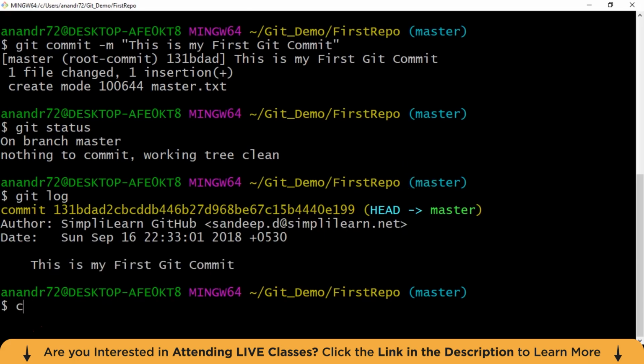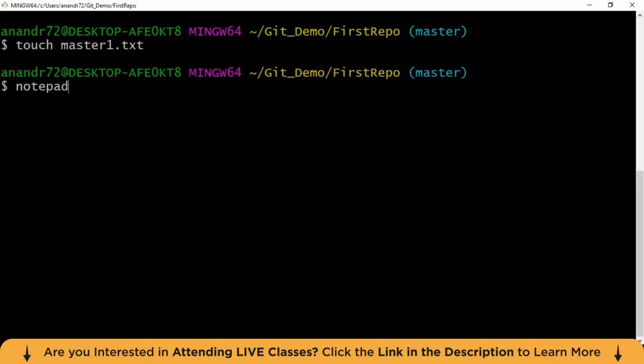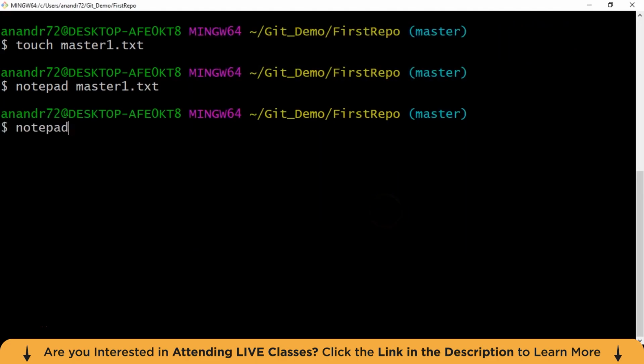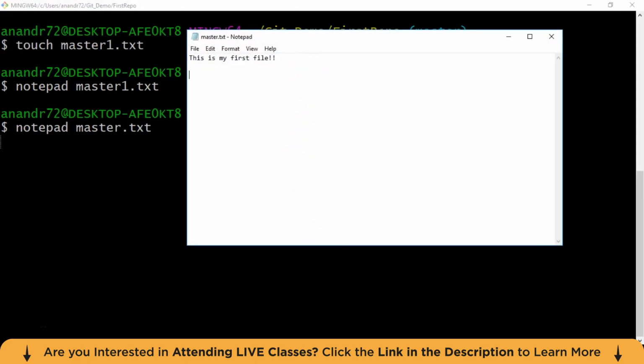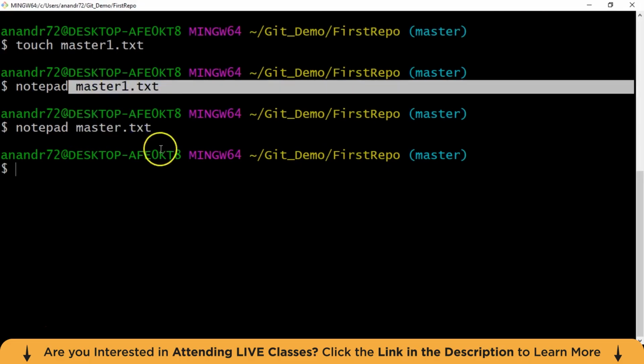Let me do one more commit into this repository. So I will touch master1.txt. I'll put in another file. I'll open up this particular file, write something into this. All right, I save this change. Let me also open up the older file, make some more changes into this. All right, so what I did, I modified the older file that existed. I also added a new file to my repository.